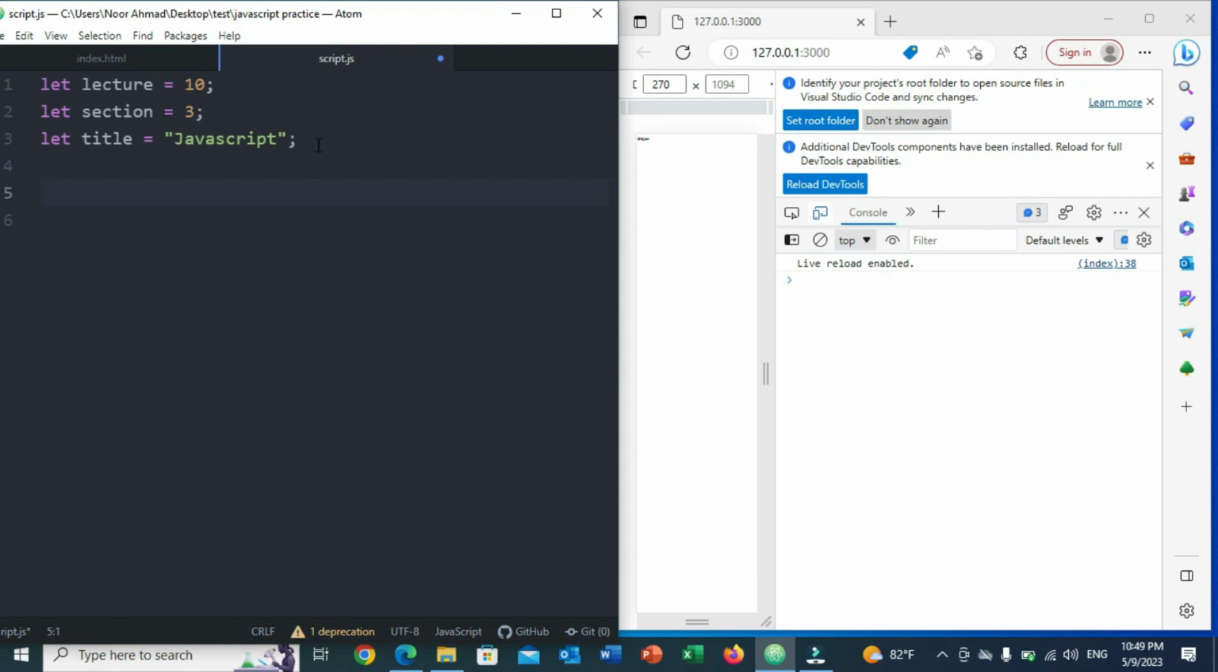So for this, what I'm going to do, I'm going to create a const variable, and let's name our object, which will be course.